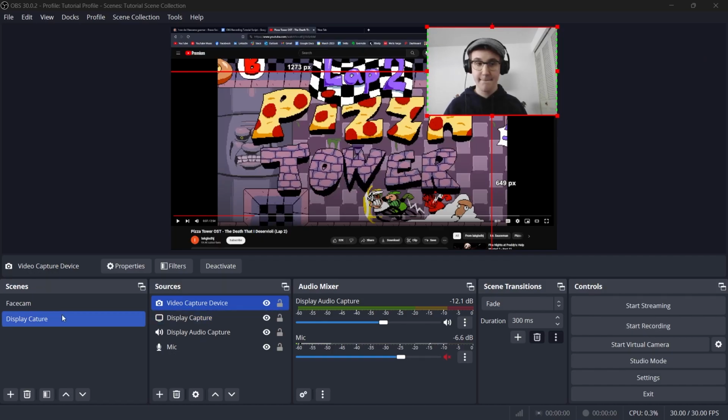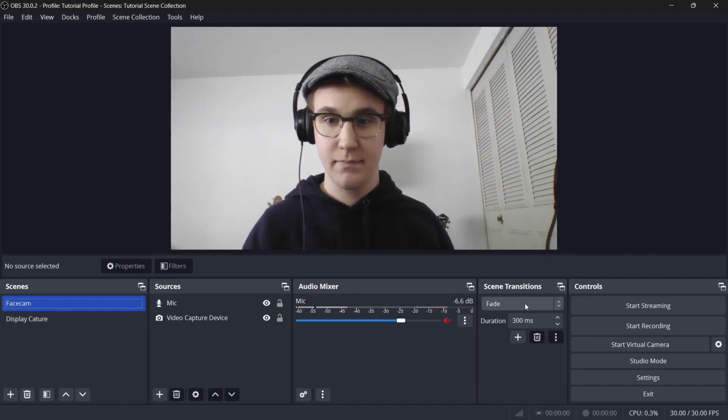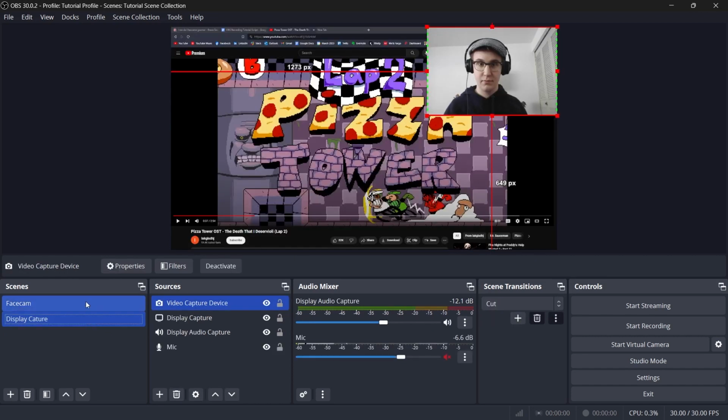Now, when you start recording, you have two options set before you, the display and the face cam. And also, if you wanted, you could go straight to scene transitions, and right now we have fade selected, but if we wanted to simply get a straight cut from one to the other, boom, done.